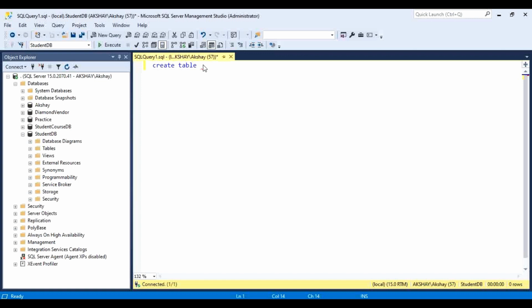So: create table student, and I have to give parentheses, and first there should be the name of the column, student ID maybe, and after that what will be the data type for this column.